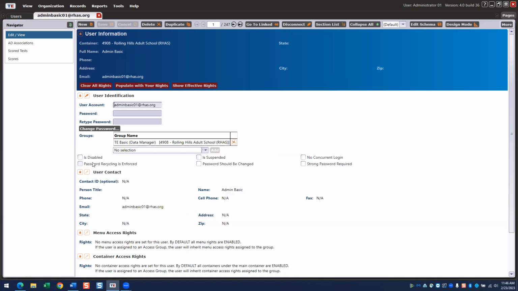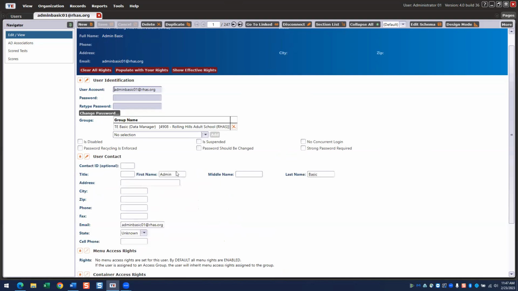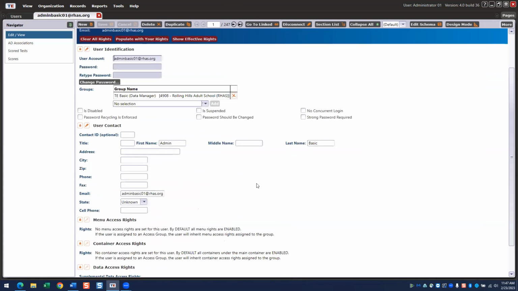All right, so notice that you also have the options over here to disable an account, disable and suspend. So both of those are basically to stop an account from being used. And then you have the contact information. So that will be needed in order to save, especially that email. That will be an important field to fill out in order to save a user account. All right, so that is first name, last name, and email.